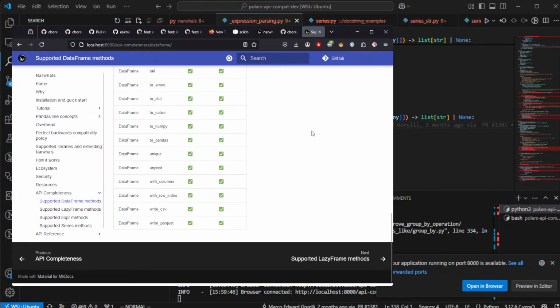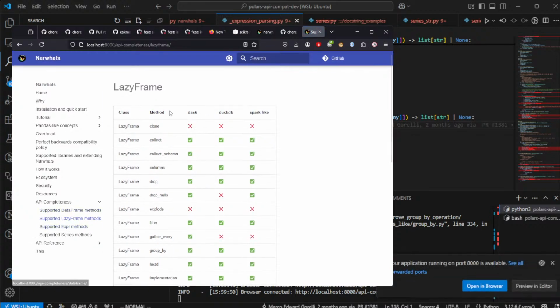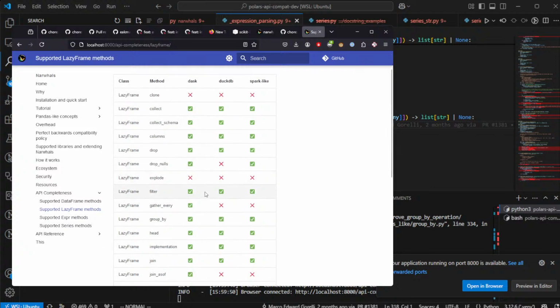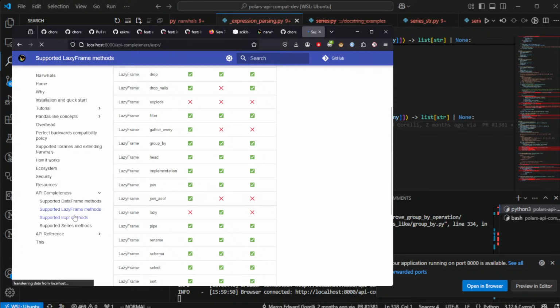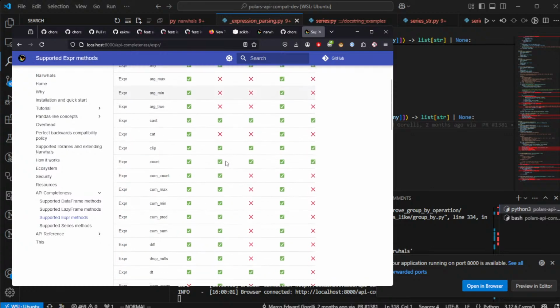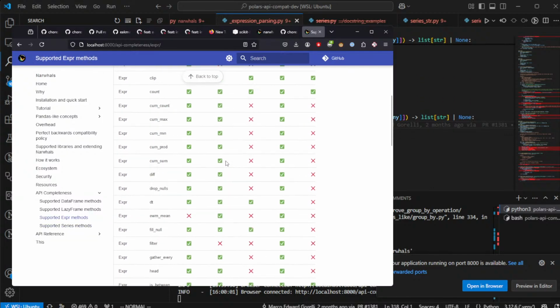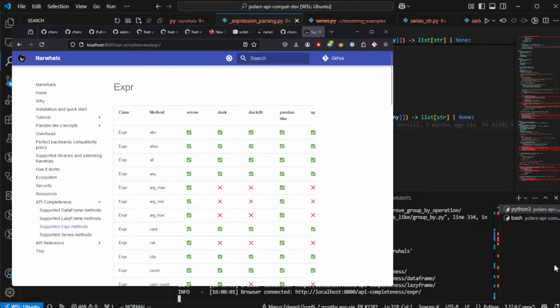So, yeah, dataframe, lazy frame should be unaffected. There are some that we really need to address. Expr. Yeah, maybe we should just make separate pages for these. I think that would probably be better.